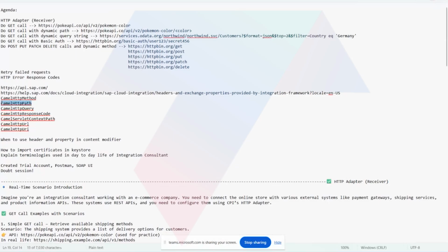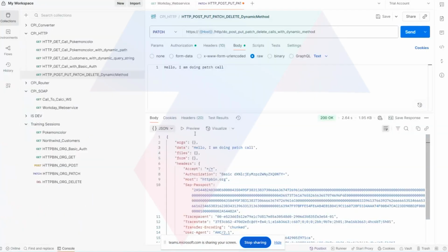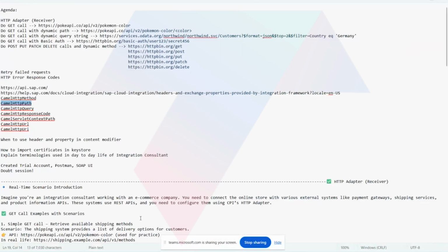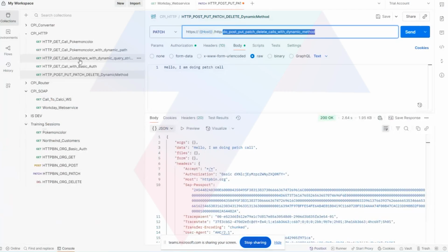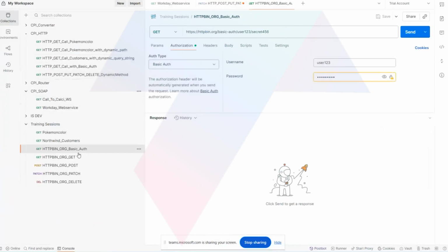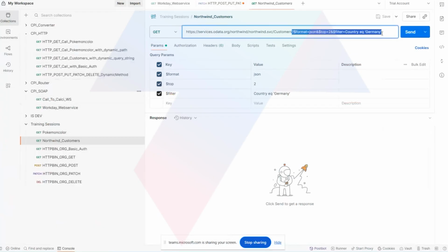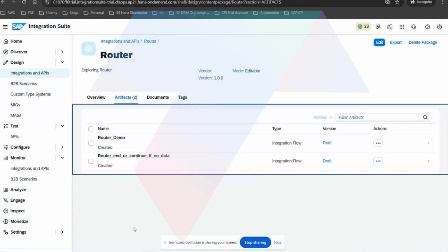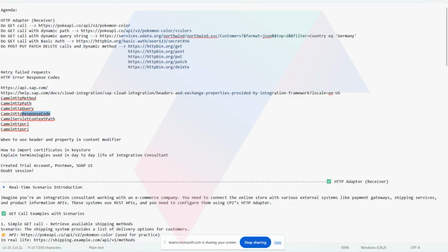Like common Camel HTTP path is this one. After the URL path, whatever you are giving, that one, after the host part. HTTP query, I think we did dynamic query string and all. Where do we give that query? Response code is like whether it is 200, 201, that one.